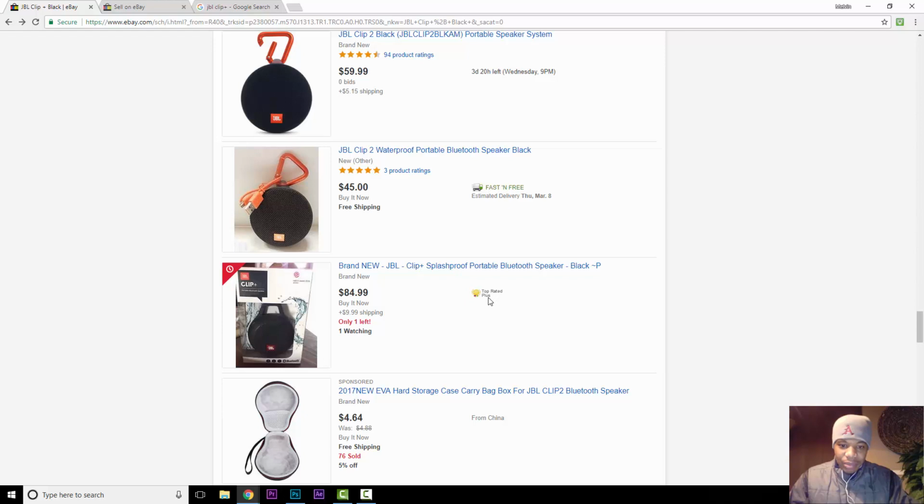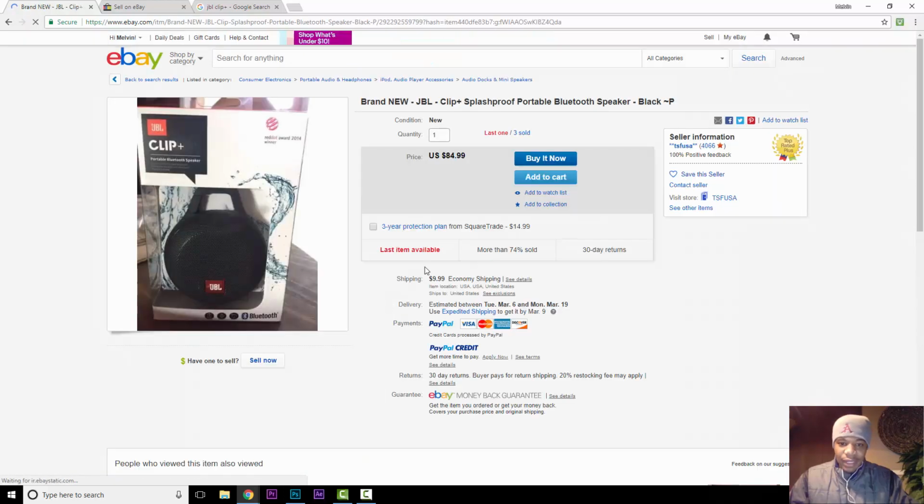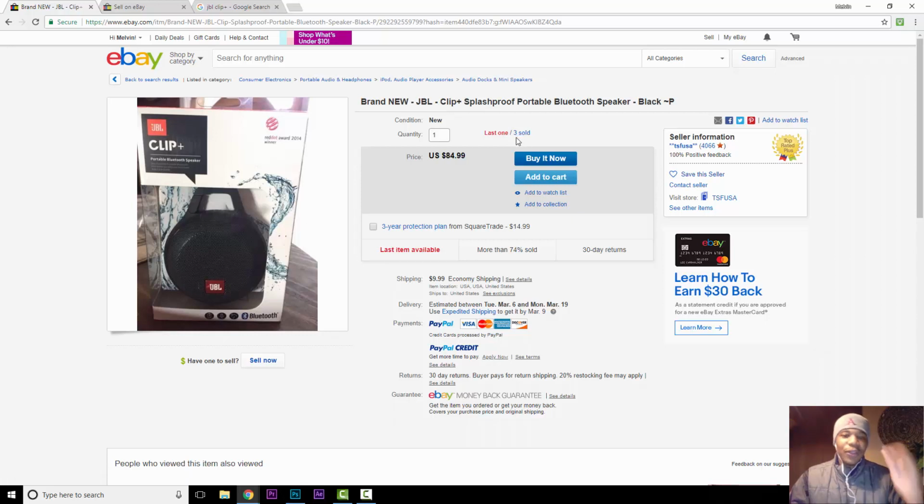See, it says top rated, whatever. It says one left. Like they sold three of these at $84.99. That's something you gotta think about right there. Stuff like that is like, wow. They just sold how many at that price? Imagine, and that's the exact same item. That's the exact same item with the exact same box, with the exact same logo and everything.